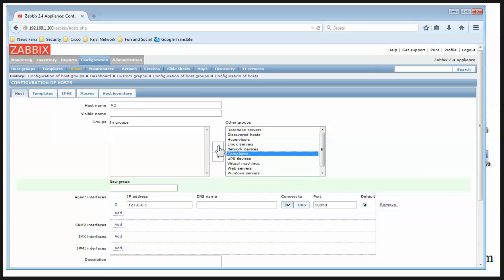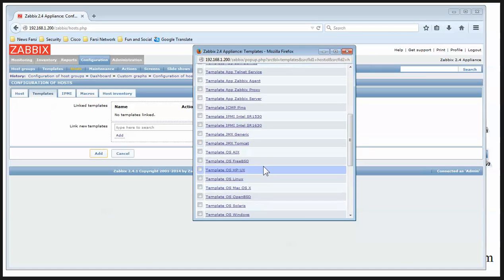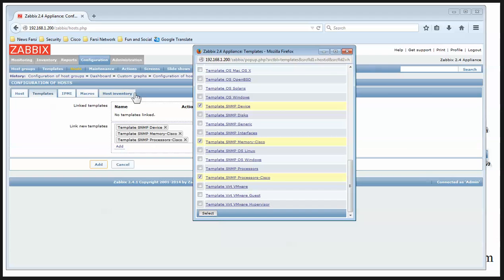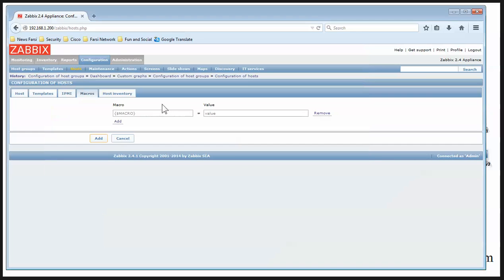R3, network, its template, SNMP, 192.168.1.203. Let me be sure, 203. And templates, please use memory, network device, and CPU for Cisco. Select for macro. It's probably the same for all, hopefully.